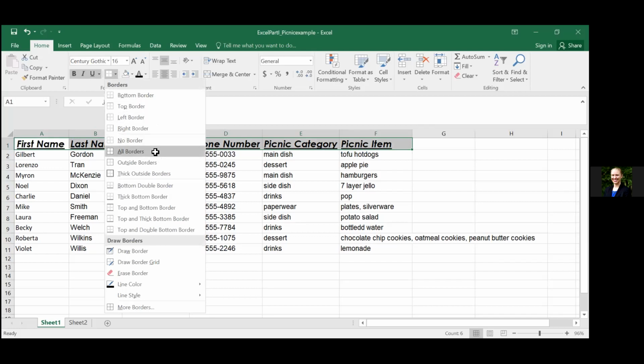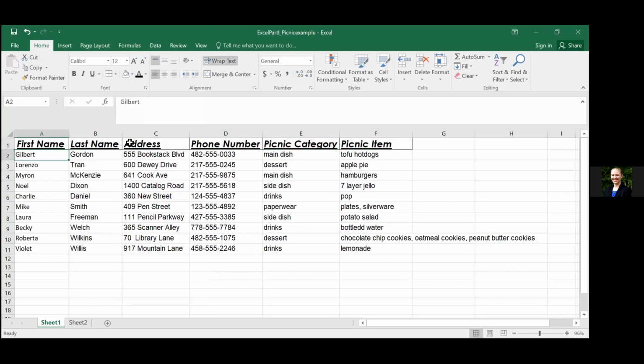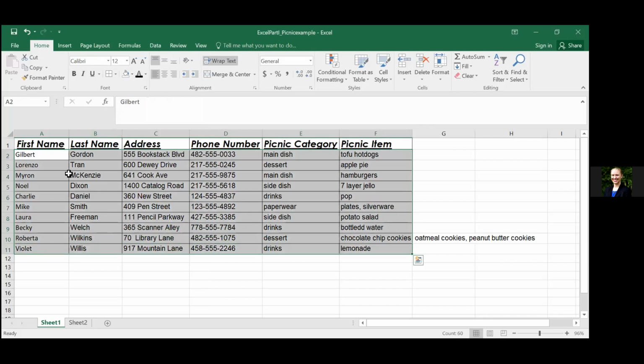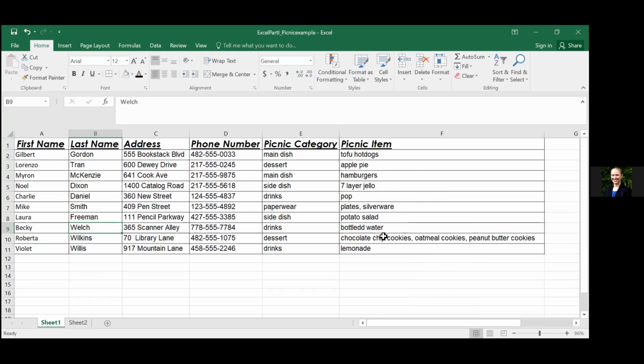So if I hit all borders, that puts lines on each of these categories. If I do all borders and I do all of my information, each cell will have a border around it. Okay. And yes, chocolate chip cookies, oatmeal cookies, and peanut butter cookies, they do have a border there. You just can't see it because we haven't expanded column F. So let's expand column F. So now it goes all the way over there.